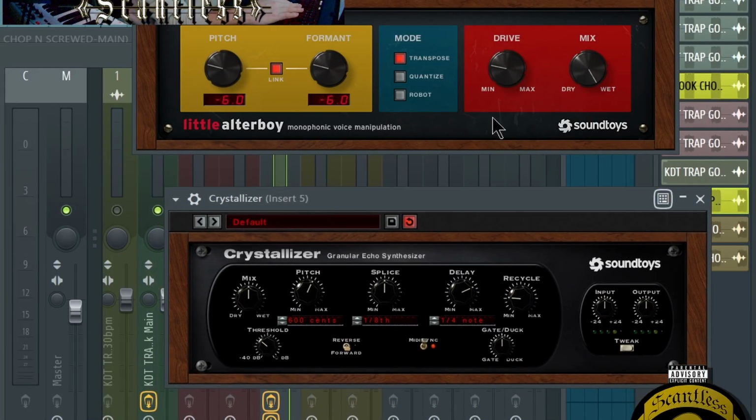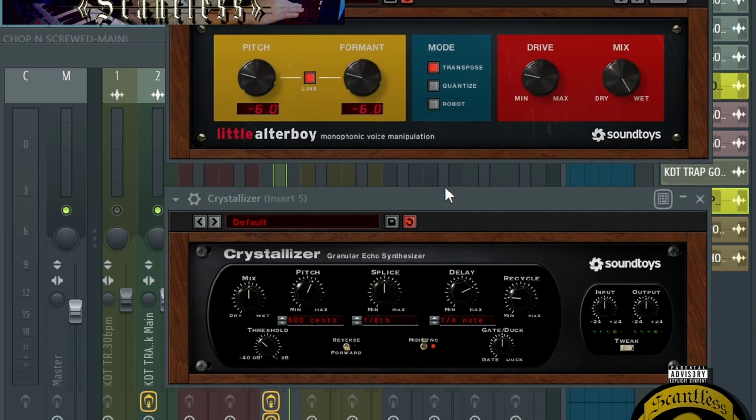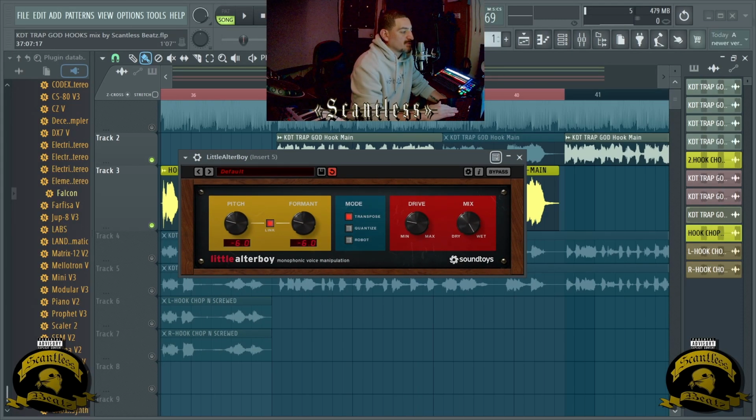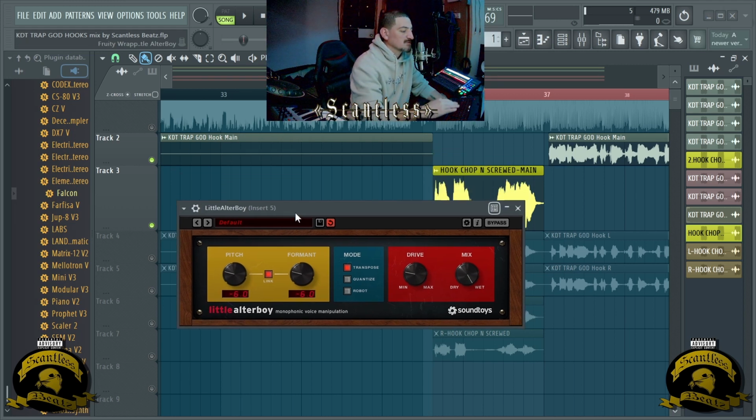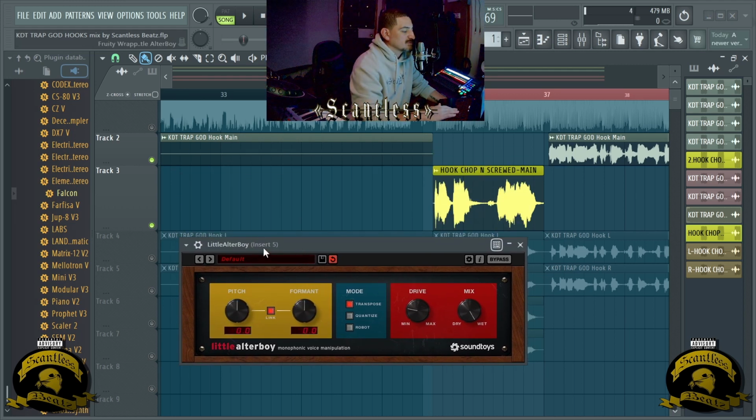And these are all from Soundtoys. This one right here is like $100. This allows you to pitch shift it, so you can pitch shift it up or pitch shift it down. So I'm going to go ahead and start tweaking some of these settings.